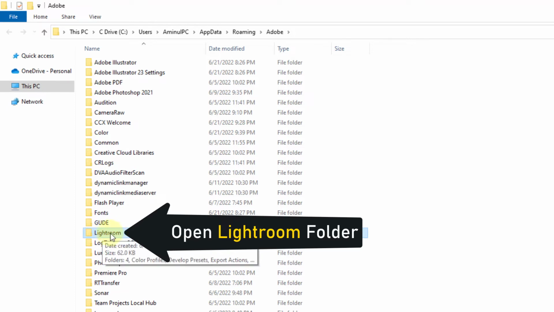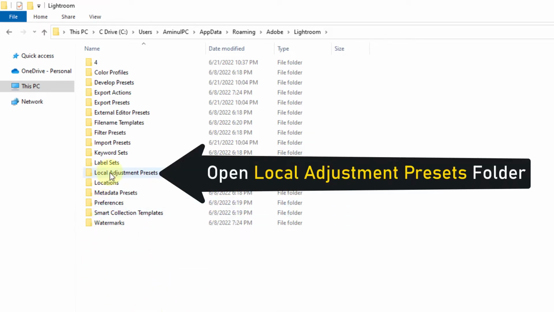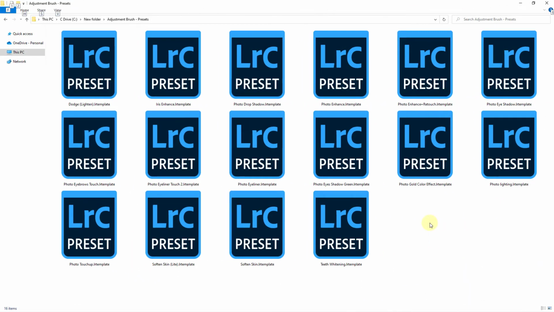Double click on the Lightroom folder. From here, double click on local adjustment preset. Copy all the brushes from here.